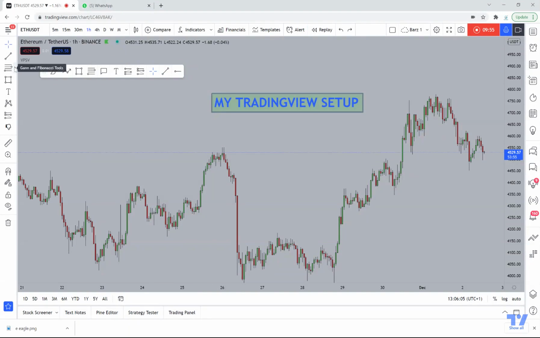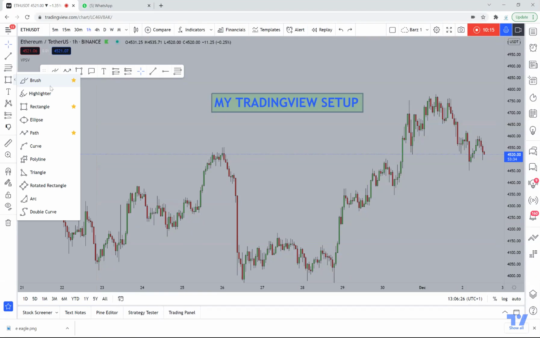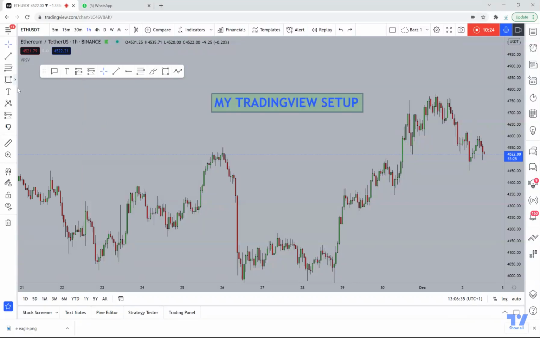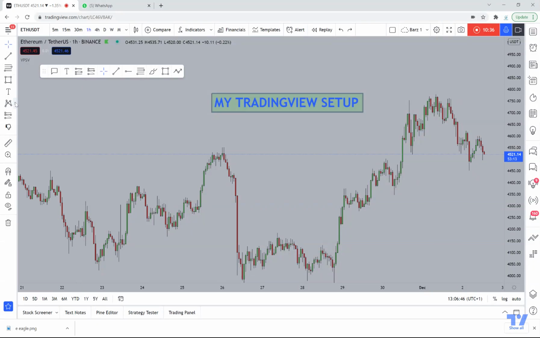Then you close it and click on the third section. On the third section, you simply click on the Fibonacci retracement tool. Usually it's somewhere inside here, so you just find the Fib retracement tool and click on it. Then the next section is the section below it. Under this section, you click on your brush, your rectangle, and your path. Once you're done, close this section and click on the next section. Under this section, you click on the text and the callout. Once you're done, you close this section.